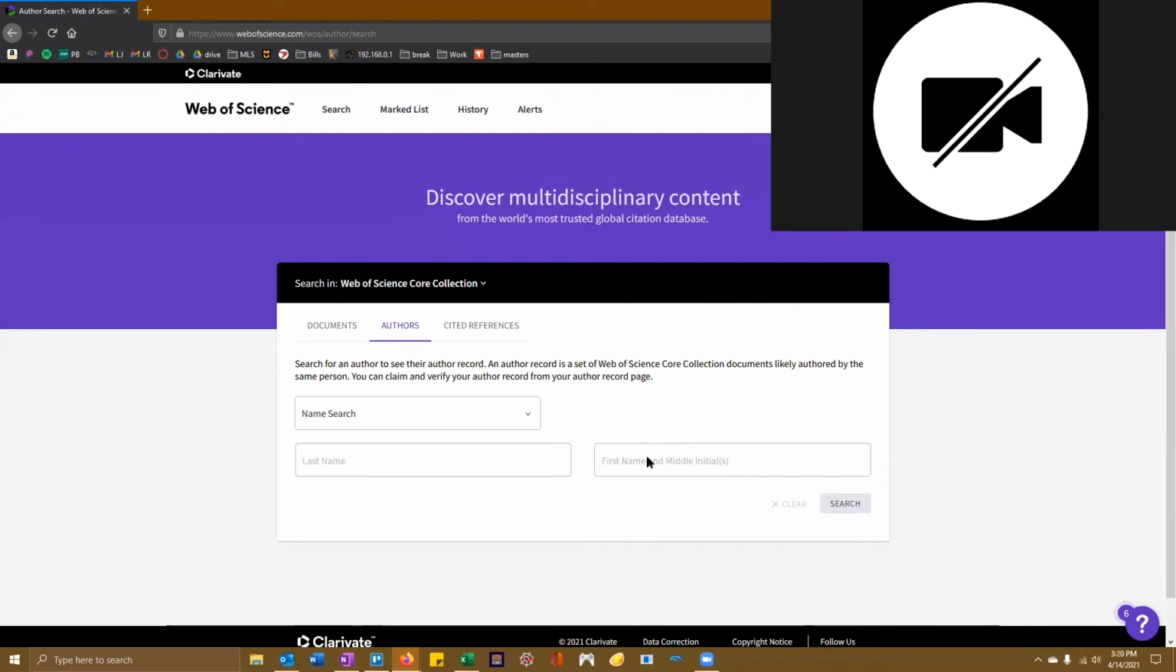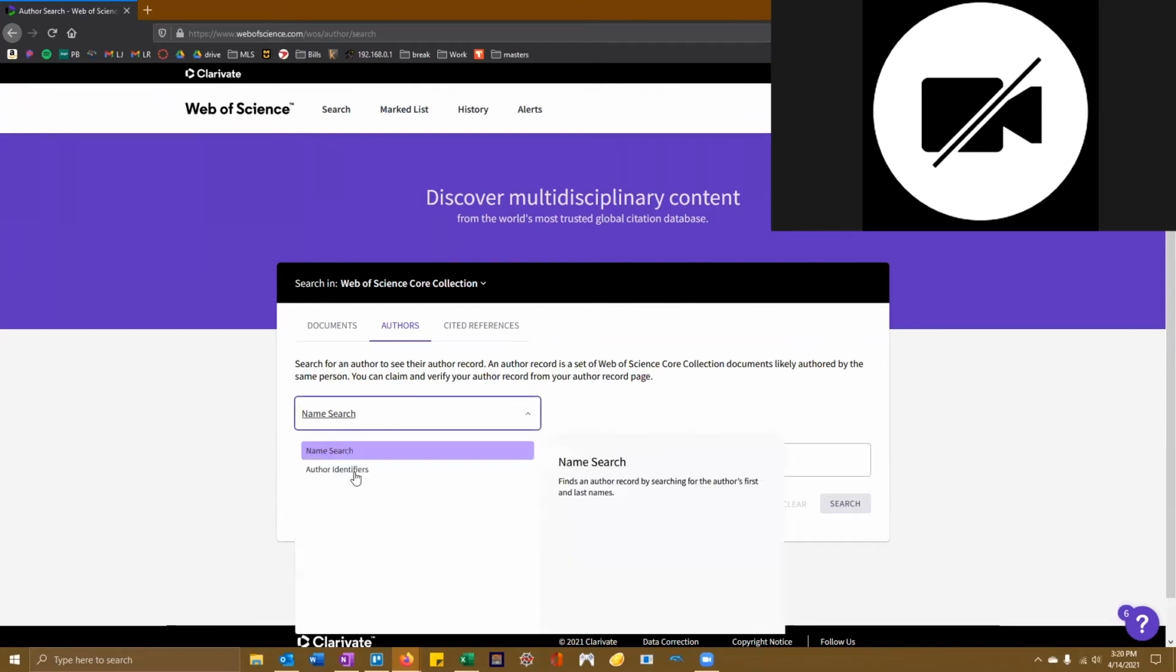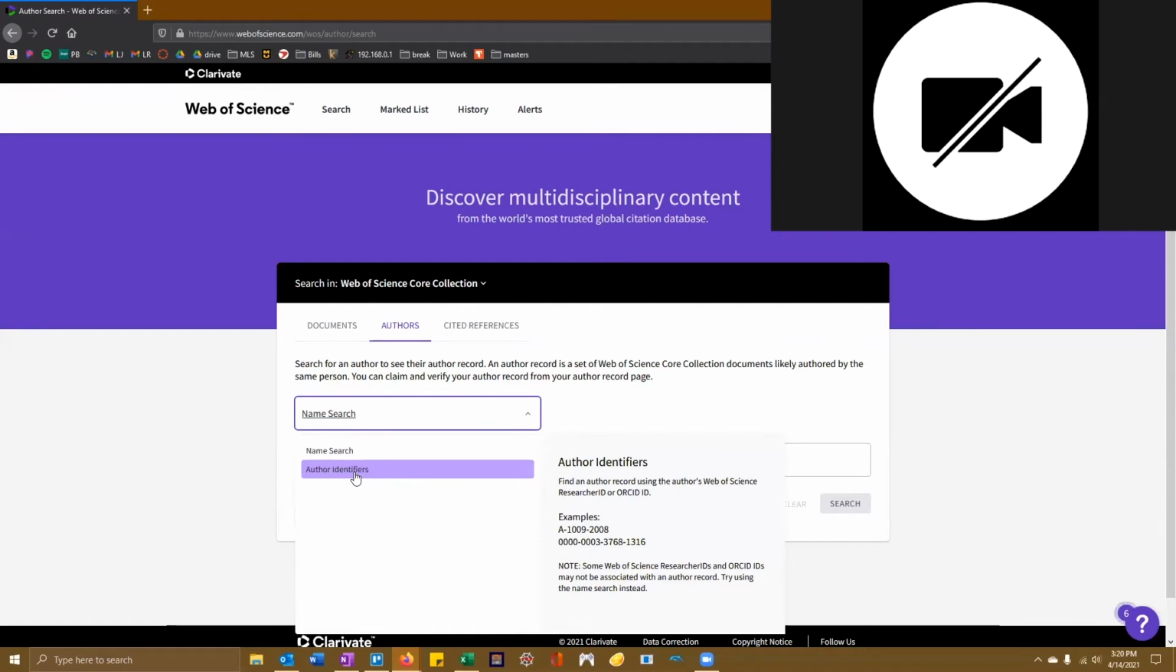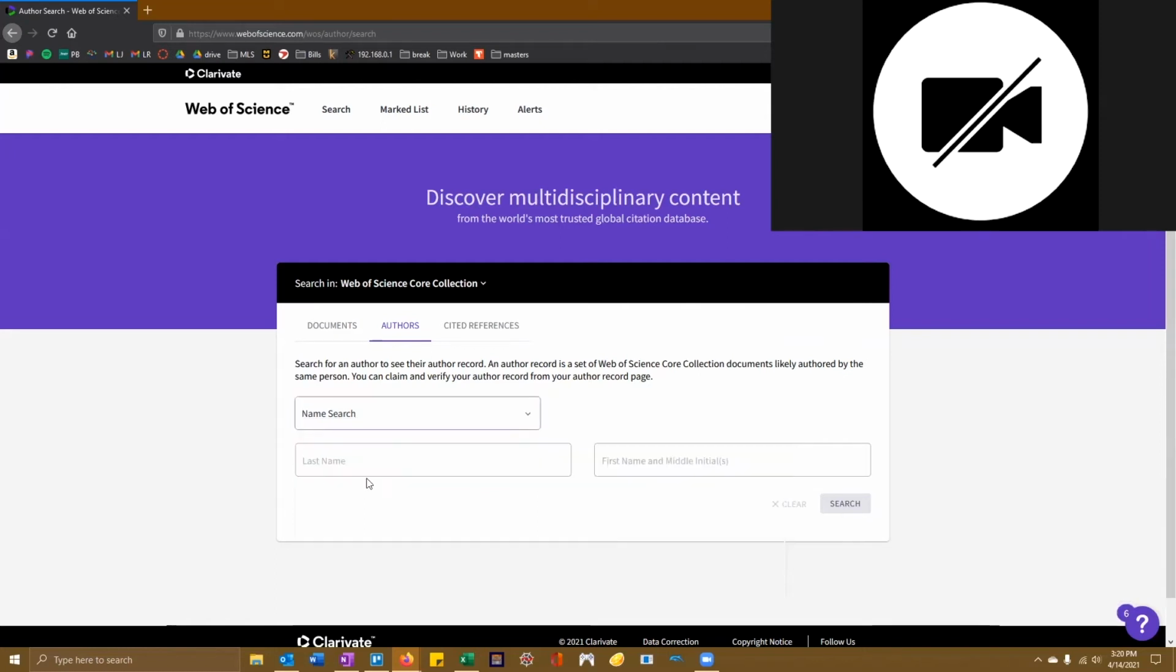So you can either search by name, last name, first name, or you can search by your author identifier, such as an ORCID ID or researcher ID. The author I'm going to use is one of the CISL professors. Last name Adkins, and then first name. As you start typing, it'll also pop up suggestions. So I think that's pretty helpful. So we're going to search Denise Adkins. Wait for it to load. I apologize for the internet connection.